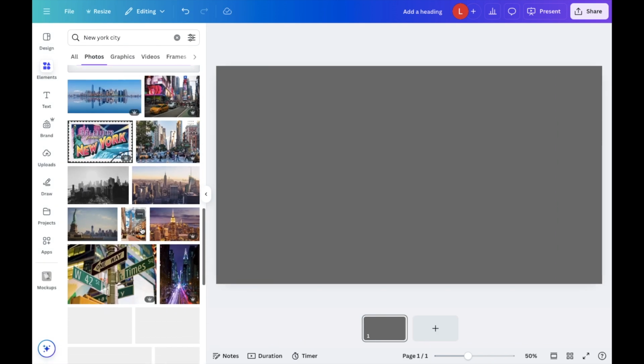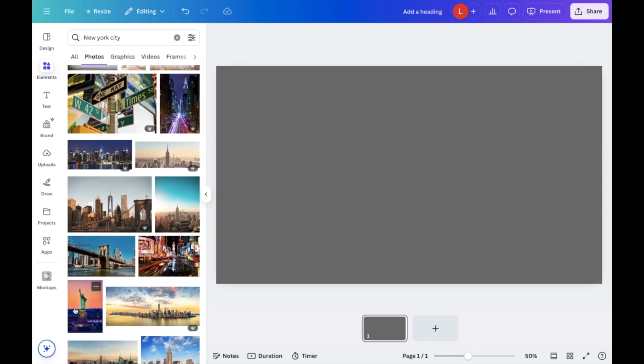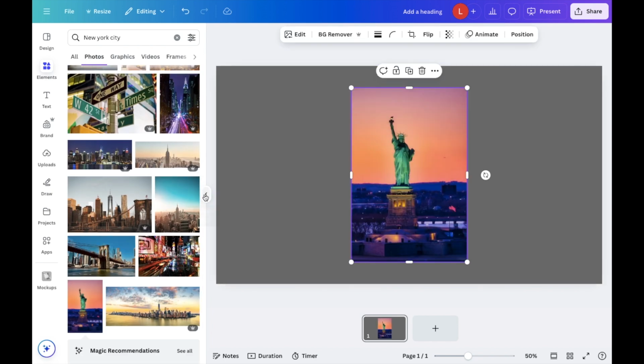So if I wanted to right here, add an image, I'll just keep with the theme of New York with the Statue of Liberty right here. There you go, there's Lady Liberty.